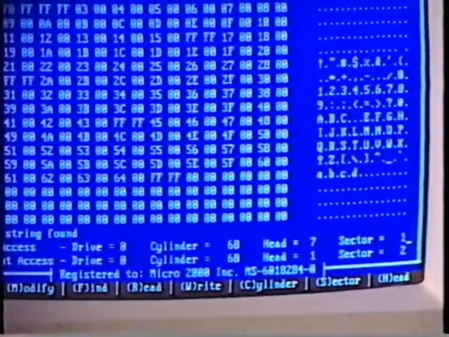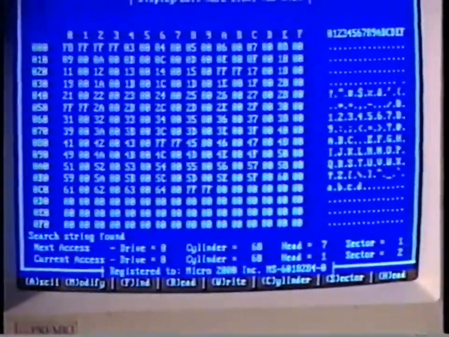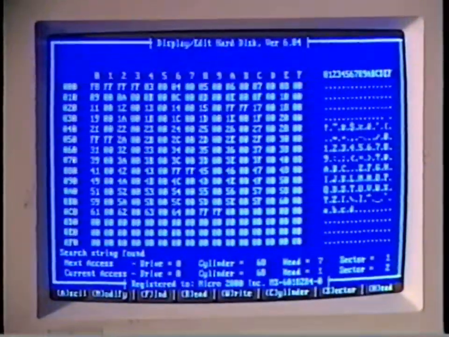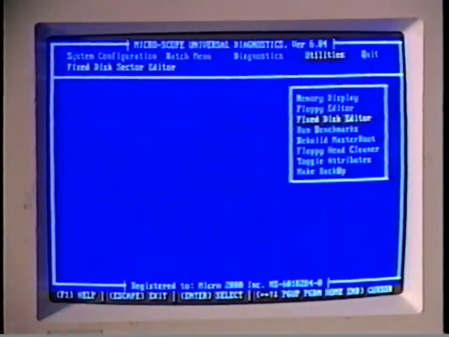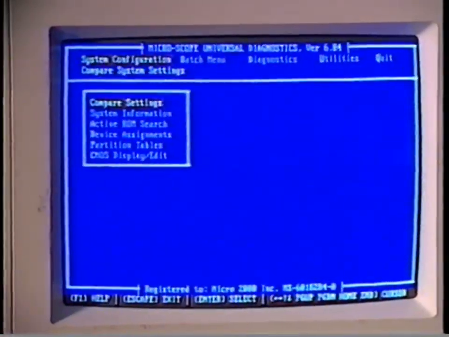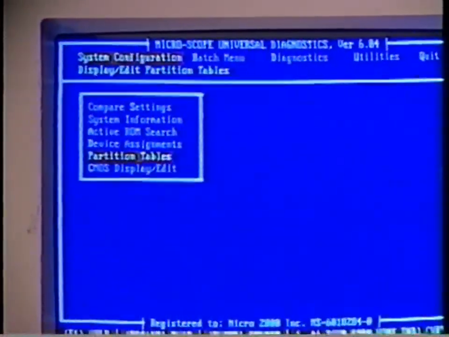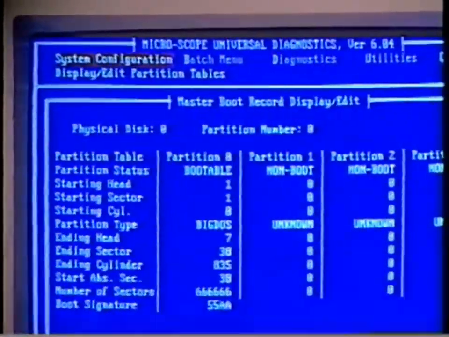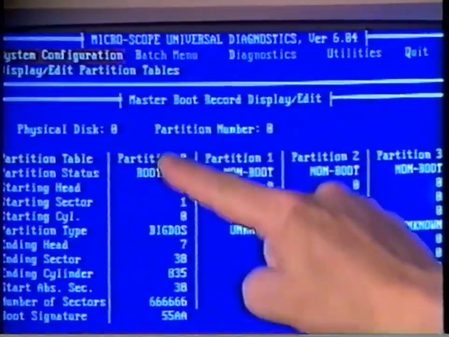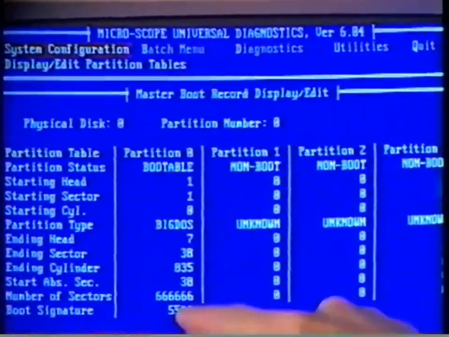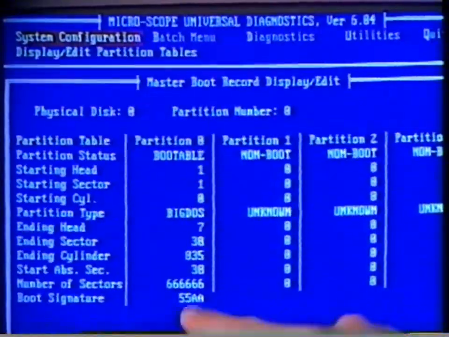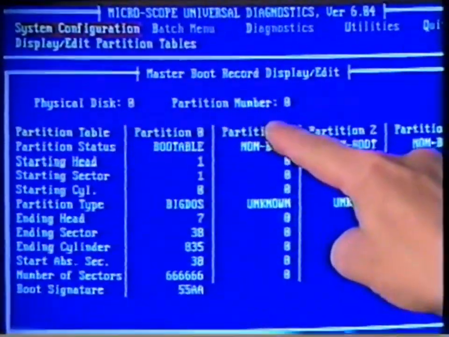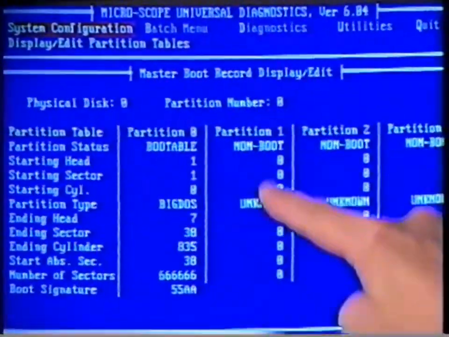Now we can go back into the partition and start using some of our calculated values. Let's hit escape. We go back over to system configuration, go to the partition tables, and hit enter. First of all, this first partition we now know is not the only one on the drive. There are 2 partitions on the drive. So we're going to set partition 1 to the proper information.